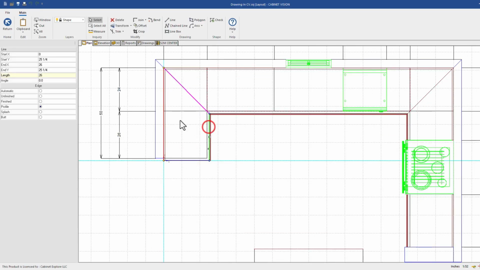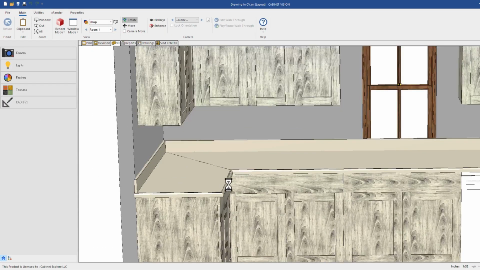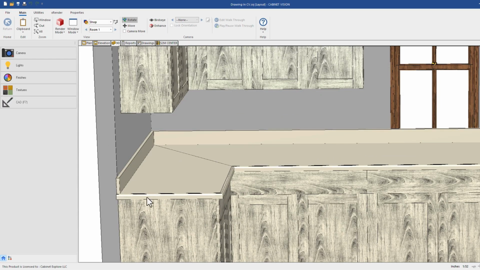And I can click on each line and it gives me an option of what type of line this is. So the front is a profile, which we saw. The side is just finished. So I'll simply make that a profile and hit return to save it. And now you can see the profile comes around the corner and that looks super nice.